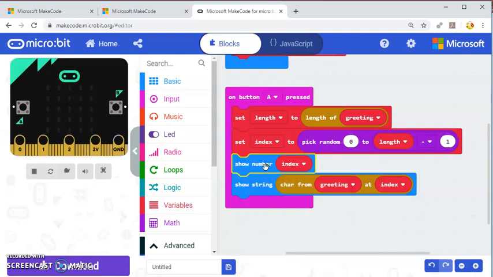So let's just test what we have here. Let's look at the code, because we've done it quite a bit here. So on button A pressed, we're going to set the length to length of greeting. So in this case, our length will be 5. We're going to set index to pick random from 0 to length minus 1. So it's going to pick a random number between 0 and 5 minus 1, which is 4. We're going to show that value, and then once we have that value, we're going to pick the character from greeting at that index and show it.